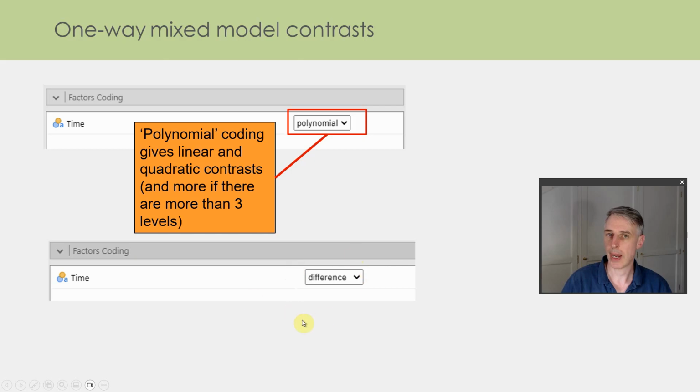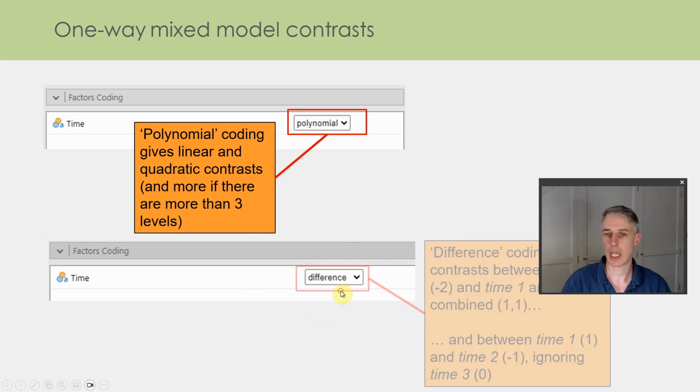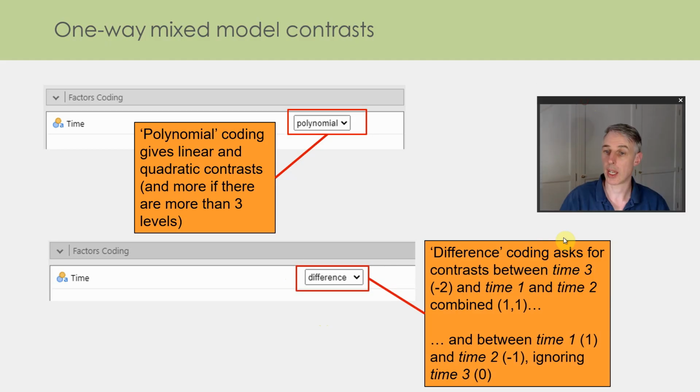If instead we wanted to compare specifically the time 3 outcome with time 1 and time 2 combined, then we might select difference coding, which, as I said last time around in relation to between participants ANOVA, compares each condition or level with the average of all of the levels that precede it. So if you choose difference coding, you will get a contrast between time 3 versus time 1 and 2 combined, and between time 1 and 2 while ignoring time 3. And I'll show you those each in turn.